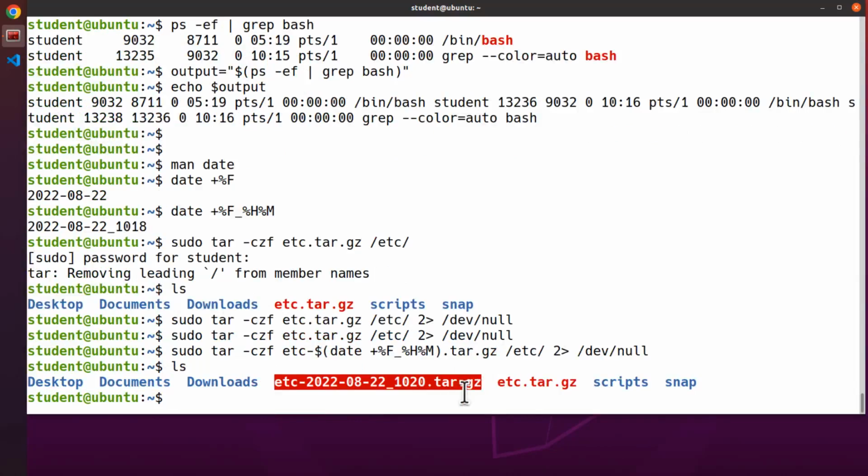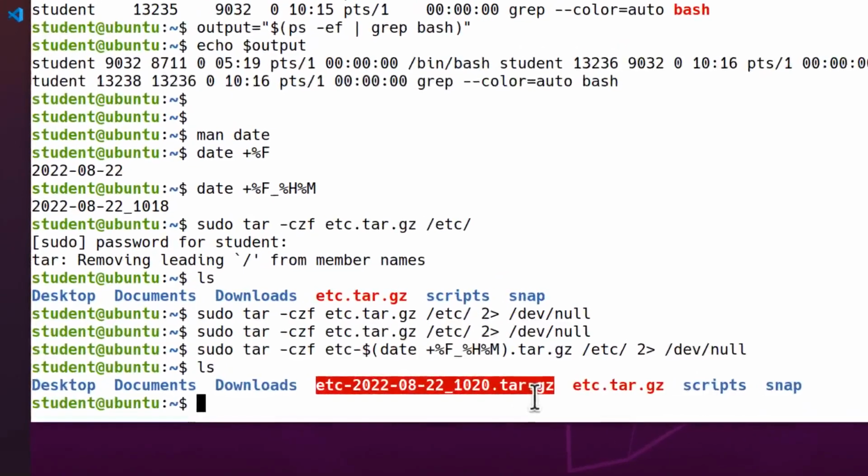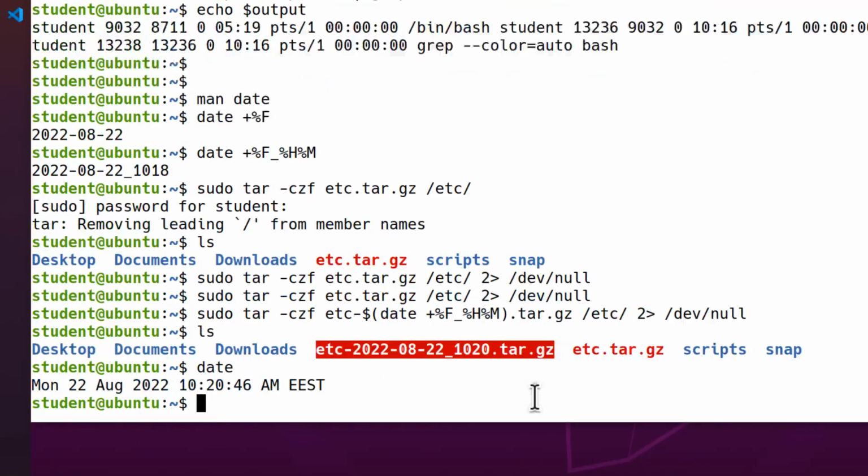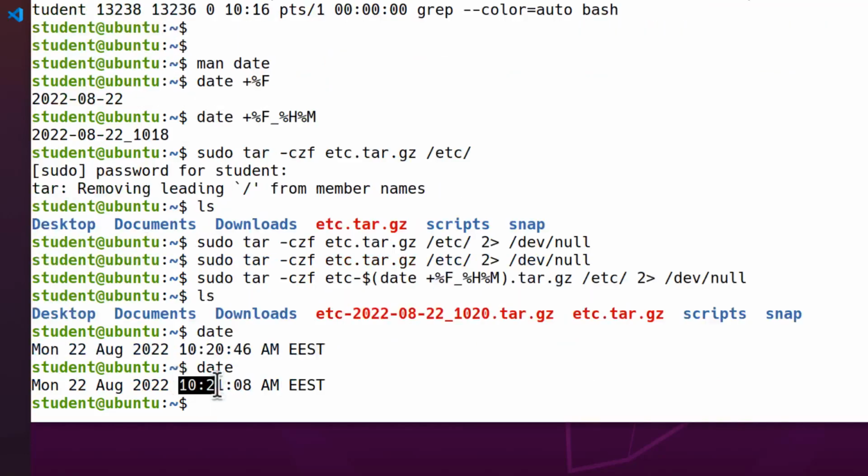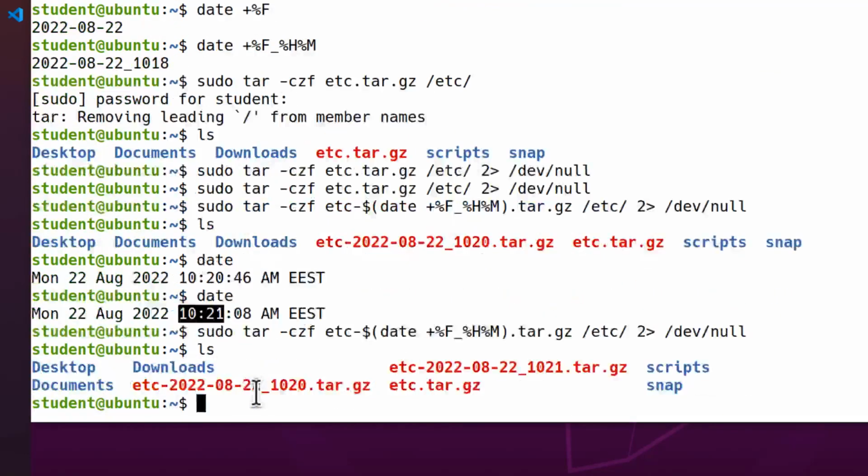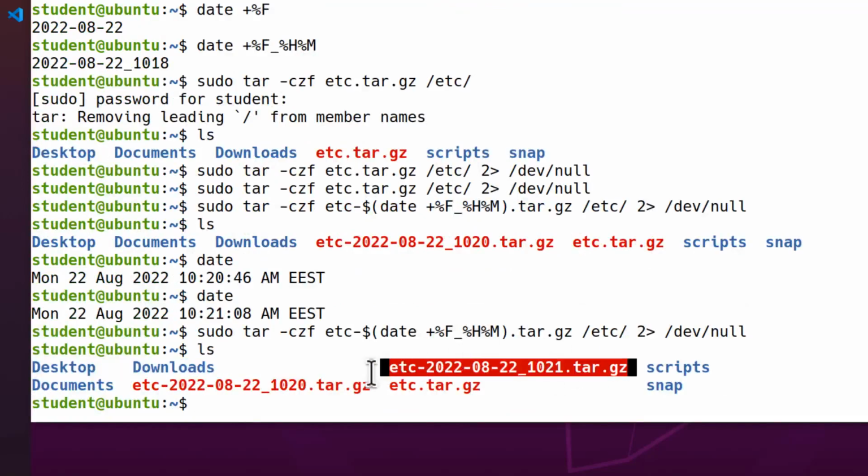And now we see the current date and time in the archive file name. If I run the same command again after at least a minute, a new backup file will be created. We are waiting a few more seconds. Now it's 10:21 and I'm running the command again. And a new archive file was created.